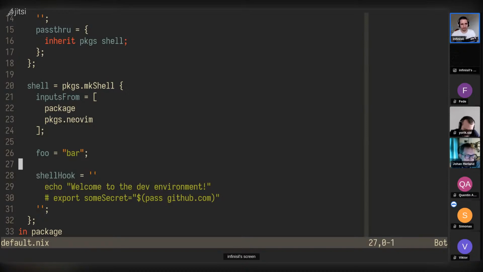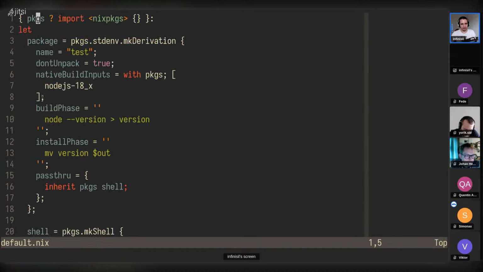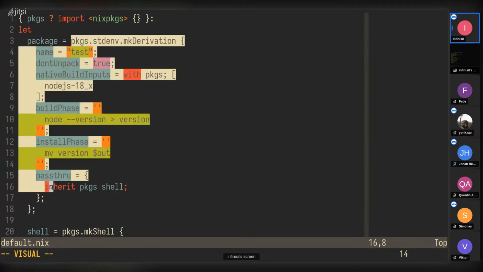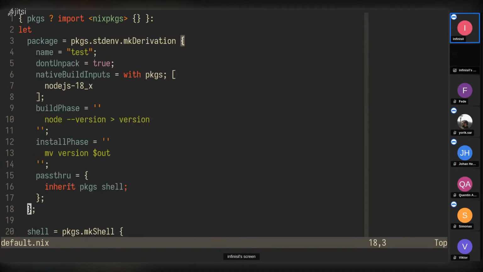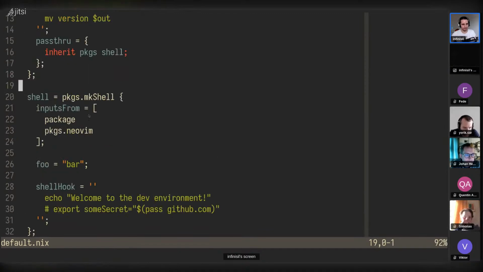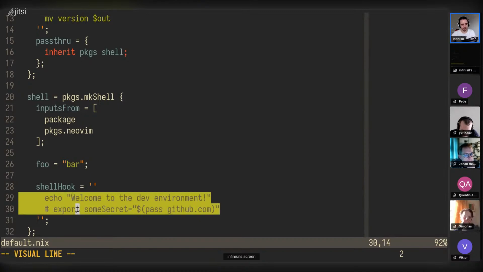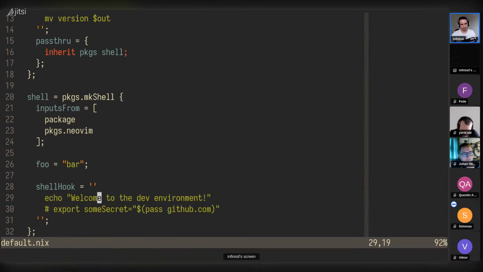There is also, so ideally, the derivations themselves could expose the shell environment themselves. And in many cases, you might need some extra things here. So like an editor or a language server is something common as well. Or write some shell hooks, some secret stuff, especially for testing, I guess.